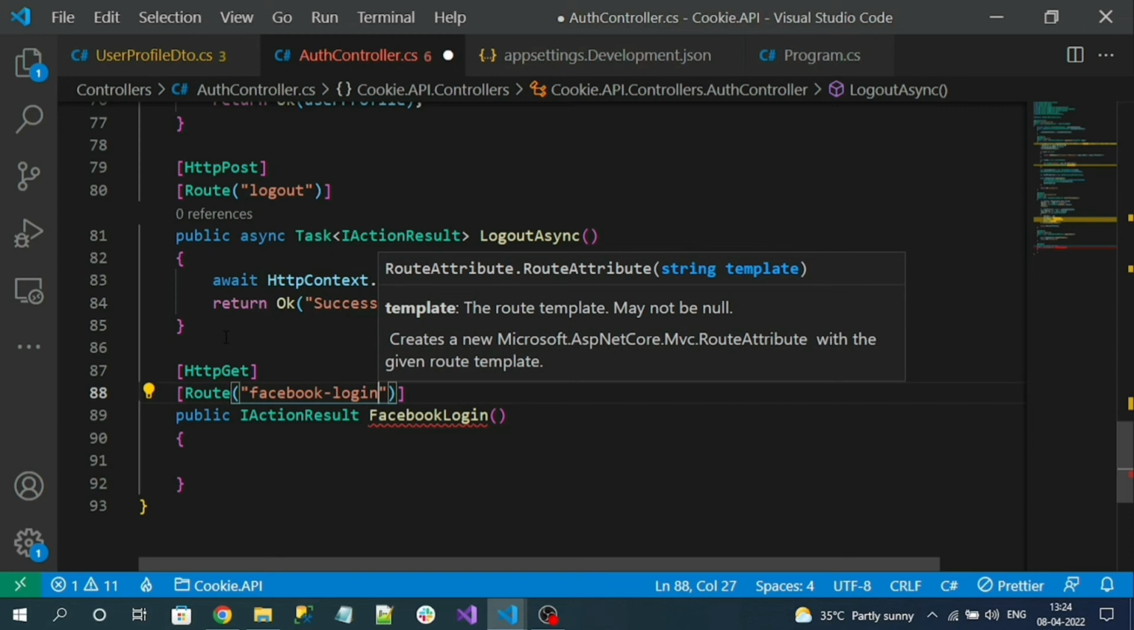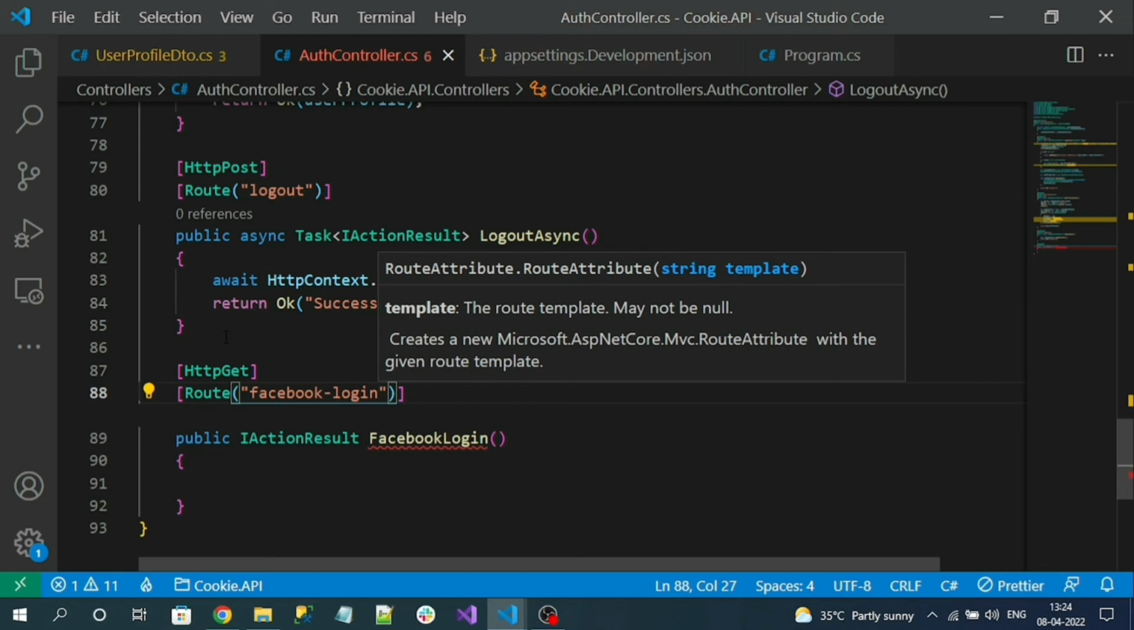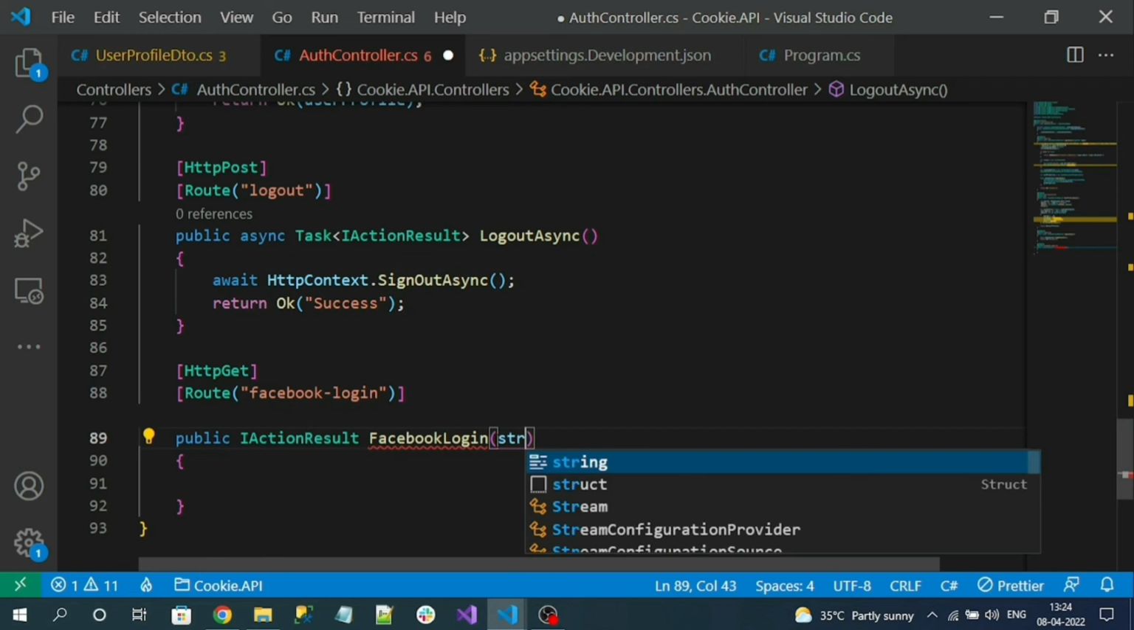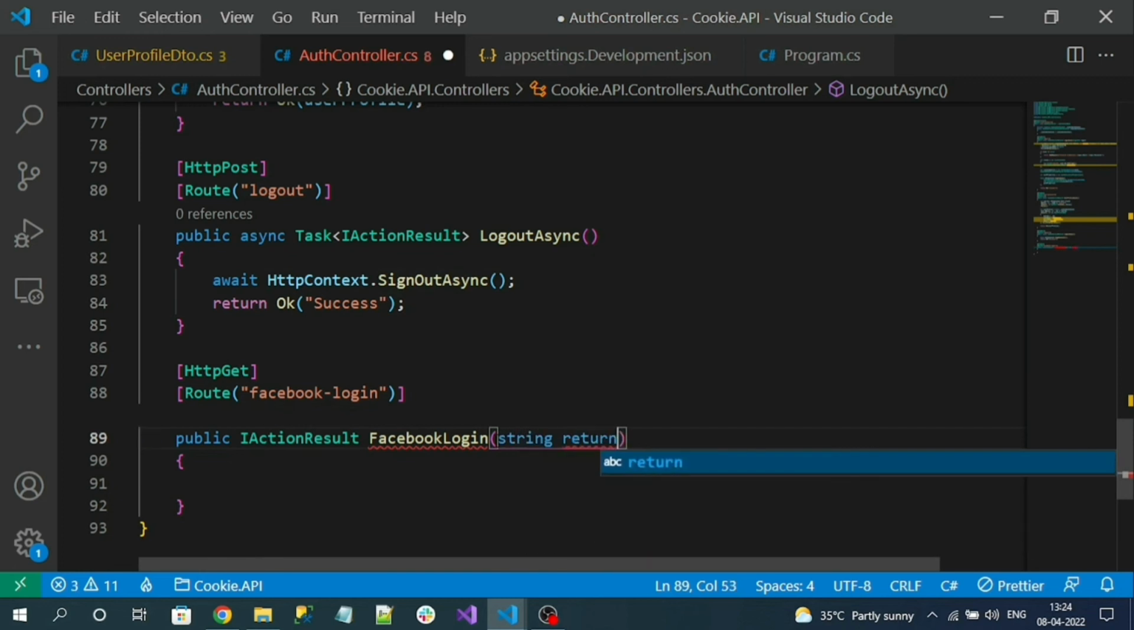Okay, and this is my login action method for invoking Facebook. Here I should have an input parameter like return URL. This return URL is nothing but my Blazor server application, because once the API is successfully authenticated, I need to redirect back to my Blazor WebAssembly application.